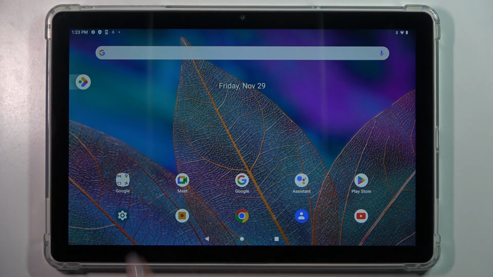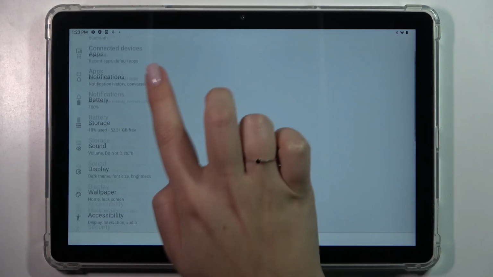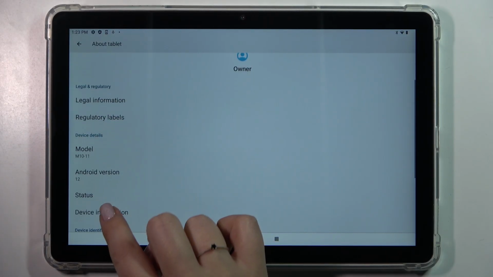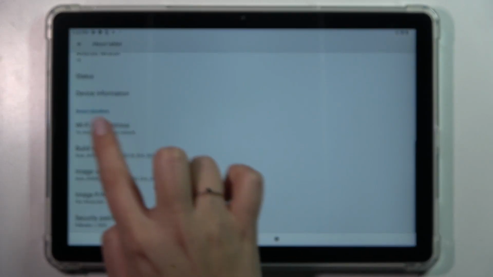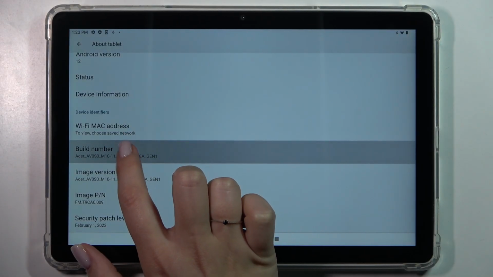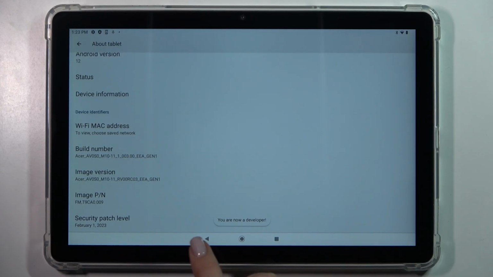So let's start with opening the settings, and here we have to scroll down to the very bottom to find About Tablet. Now we have to find a special number which is called build number. It is right here, and all we have to do is to keep tapping on it until you'll see that you're in the developer mode.